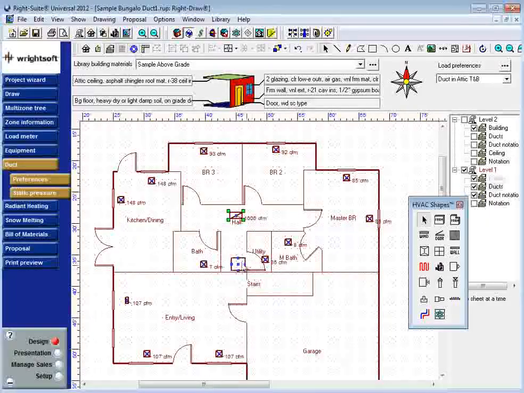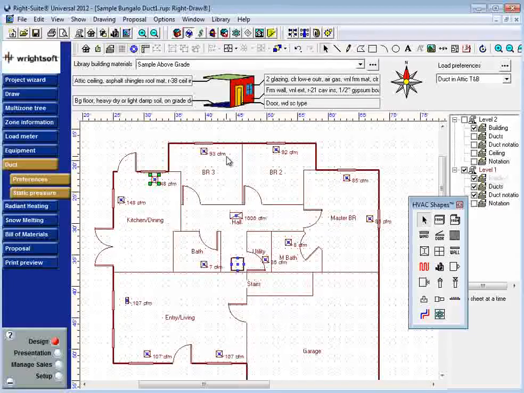Now, once the registers are placed where I want them to go, now is a good time to start entering register sizes. Wrightsoft doesn't need to know the register sizes to properly calculate the duct system. However, if you want your materials list to reflect the right materials, or your printouts to reflect the right grills, you're going to need to enter these register sizes, as Wrightsoft is incapable of calculating the proper size, as we don't know what your targeted throw numbers are, or the free grill area, the Q rating, or face velocity targets of these registers.